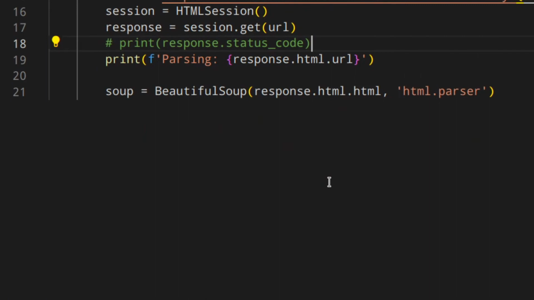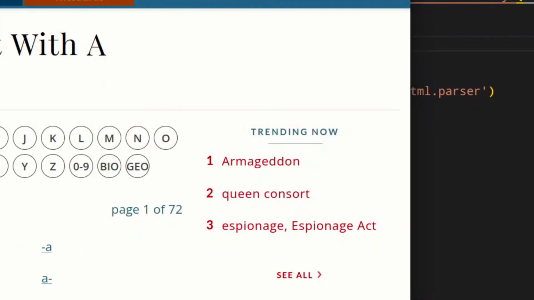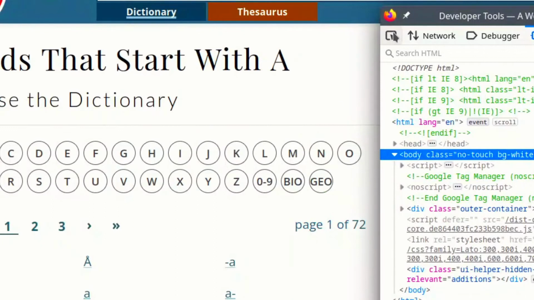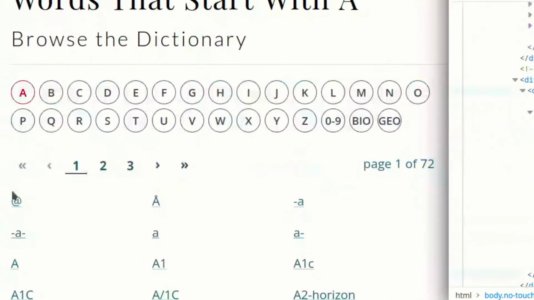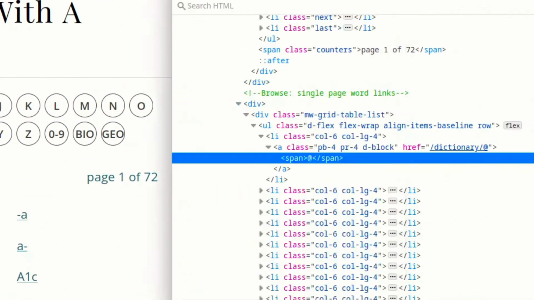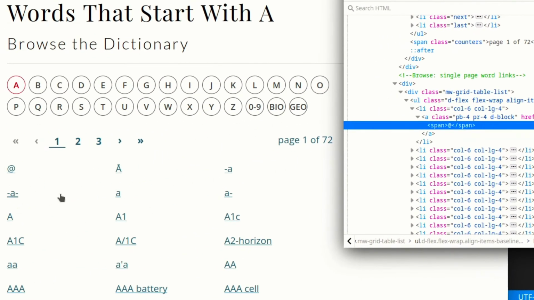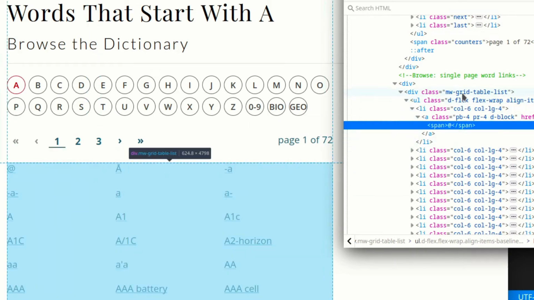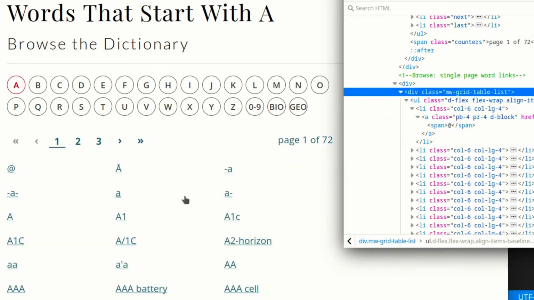Okay. So now we've got everything ready, but we need to go back to the browser and work out what selector we actually need. So let's open the developer tools, the inspector, and let's go up here, pick, and let's go to the first one. As you can see, we've got a span. So all of those are span elements, but we need to find the parent. So let's go up, up, up, up, up, up. As you can see, this is the parent. This is the table containing all the words.